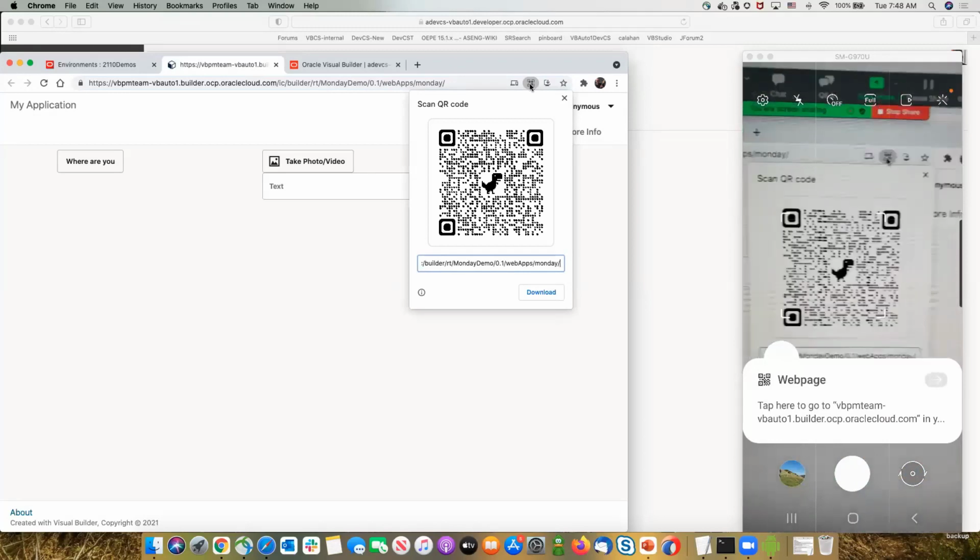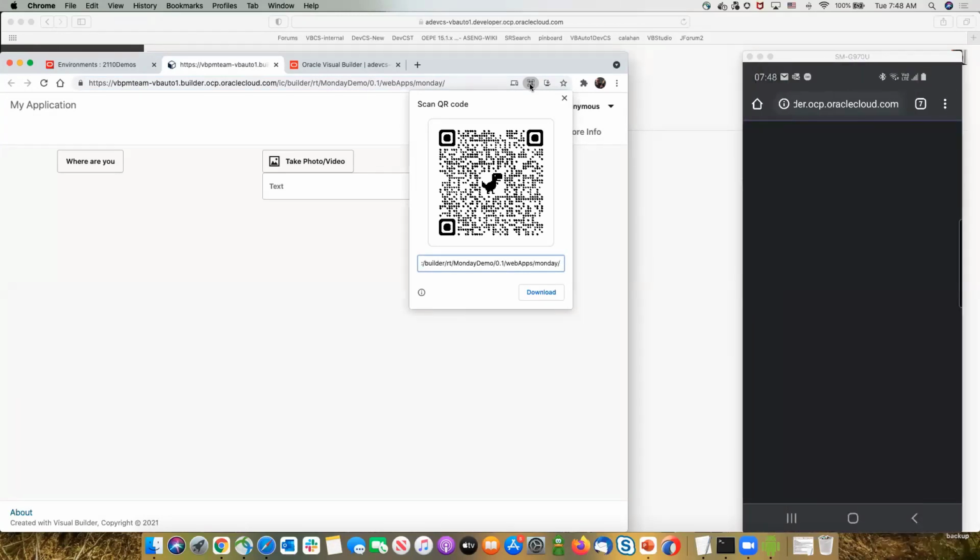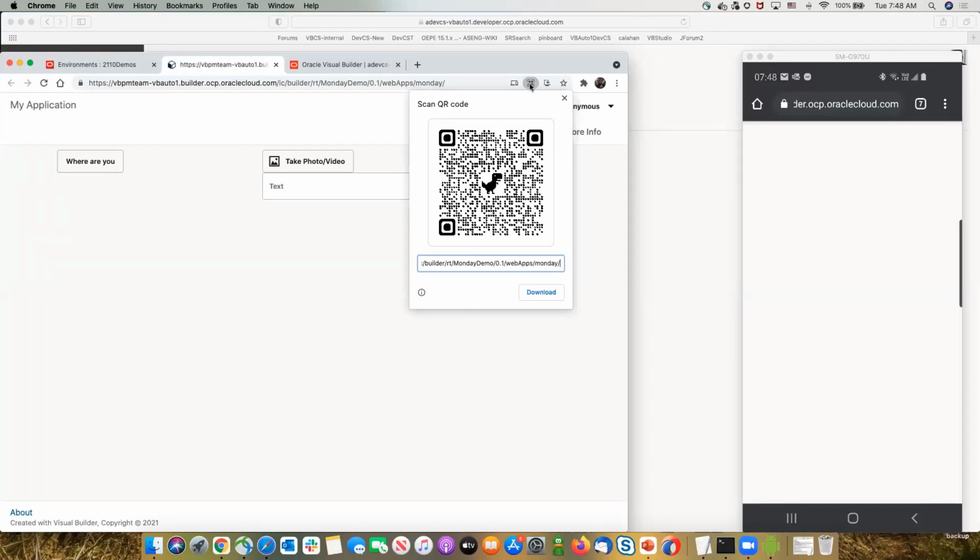Okay, and I'm going to scan the QR code. You can do the same thing. When you click on it, this would open the application in your browser. Okay, and your application would work in your browser.